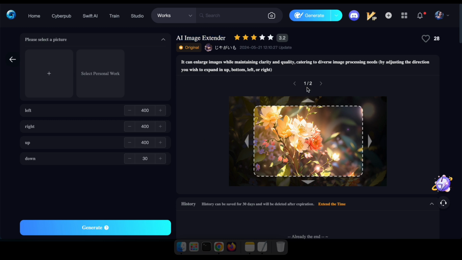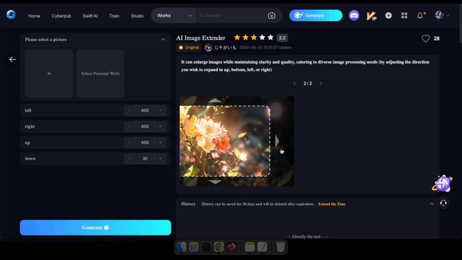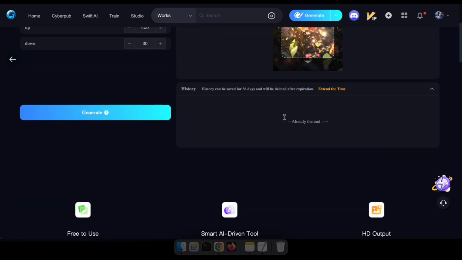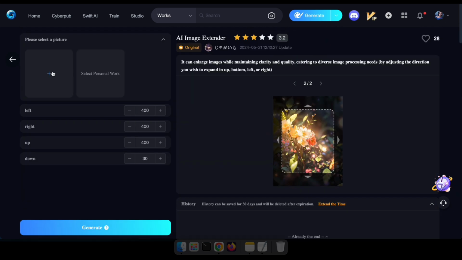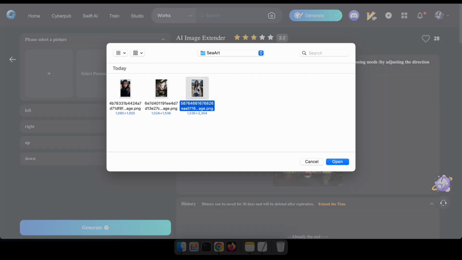Once there, you can upload the image you want to expand and set the size for the areas you want to extend, such as 400 pixels for the right and left. So now I'm going to upload the image and click generate to see the result.